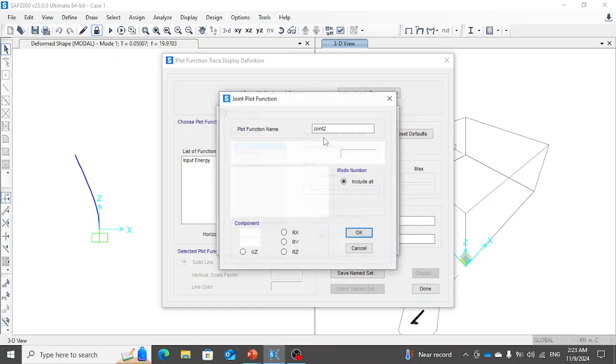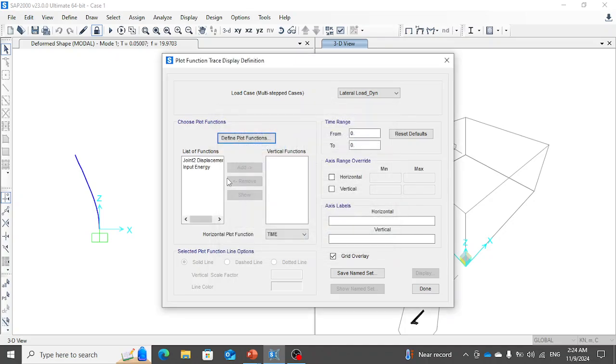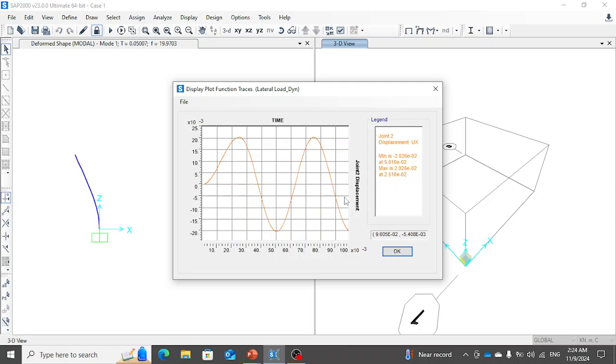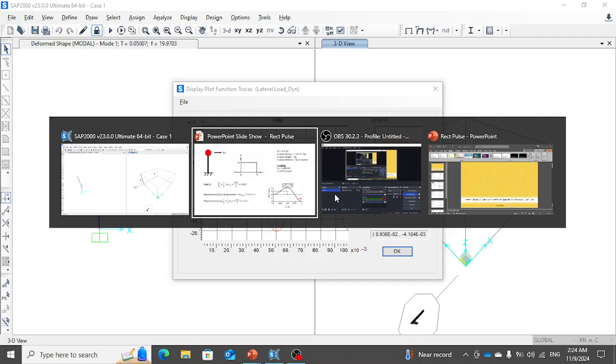For the betterment I will just change the name of the plot function. Then in the vertical function I will choose the joint displacement, and in the horizontal function I will provide time. Now I will display the function. So you can see that this kind of graph is being generated. Let's see whether it actually matches our graph.